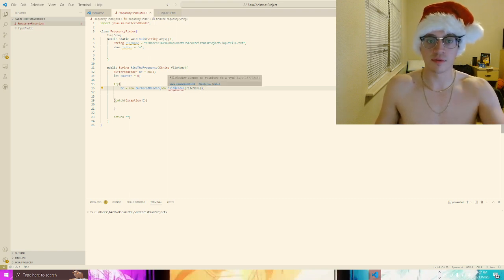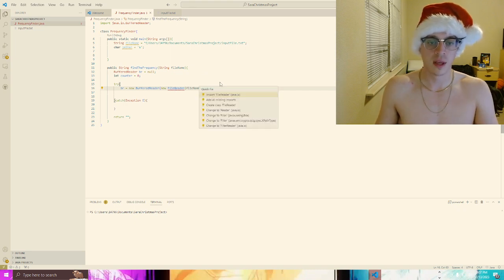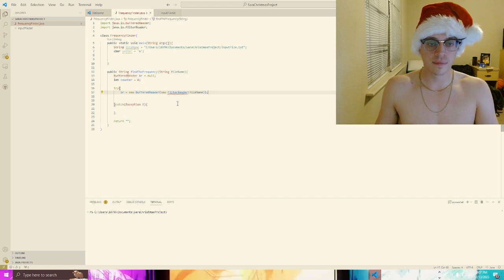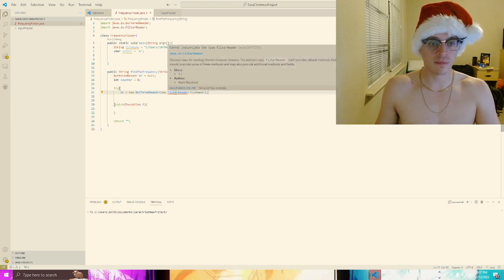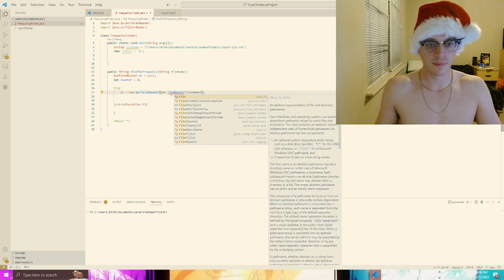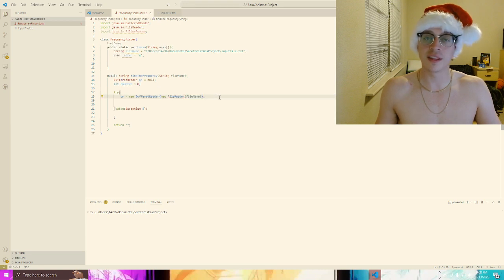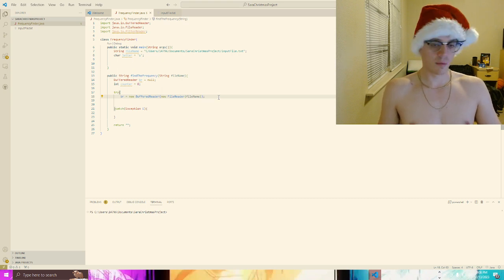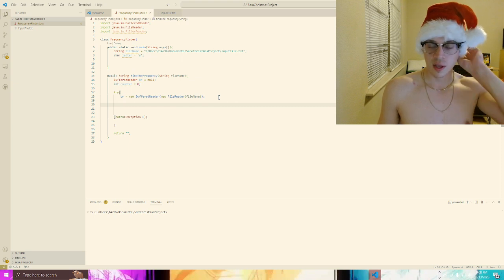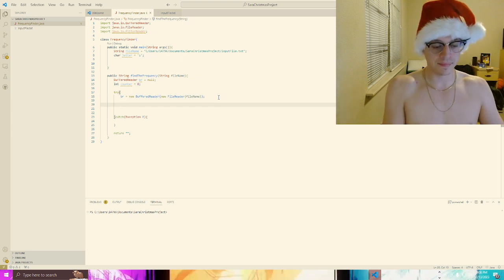Alright, so we do have some squigglies, it means we have an error. So let's see what it is. It can be resolved to a type. Firstly, nope, it's FileReader, alright. There we go. We just had to import the class. Perfect. Alright. So then now that we have that, what we're going to do next is we actually need to read the file.